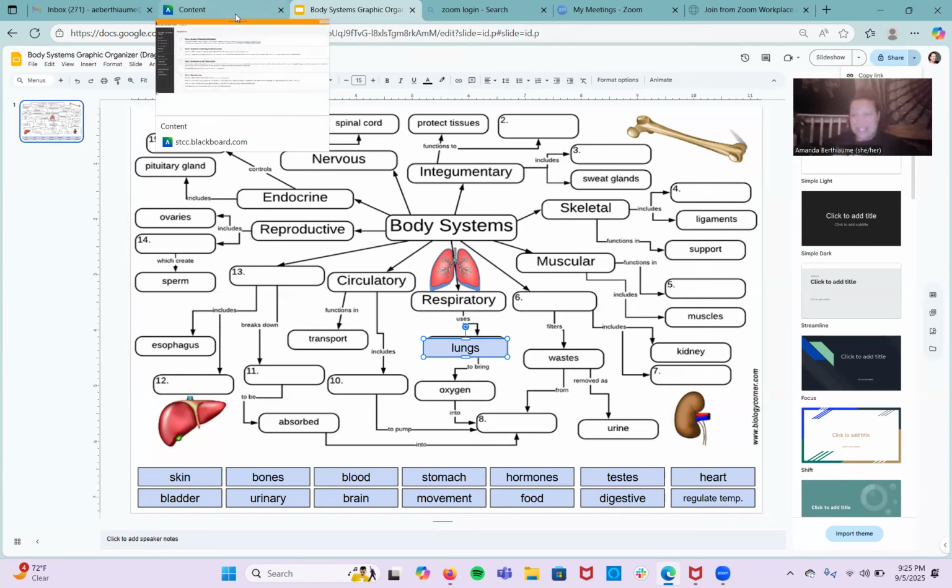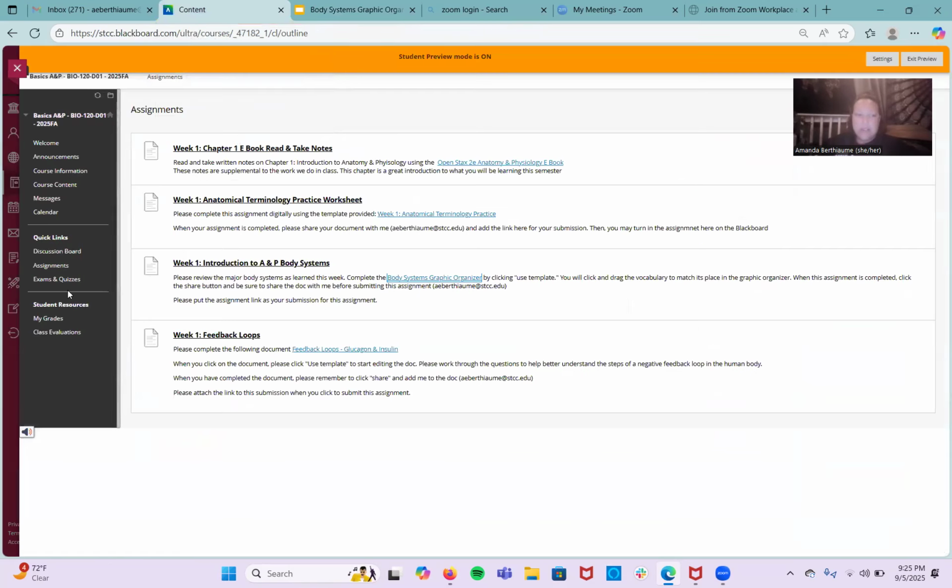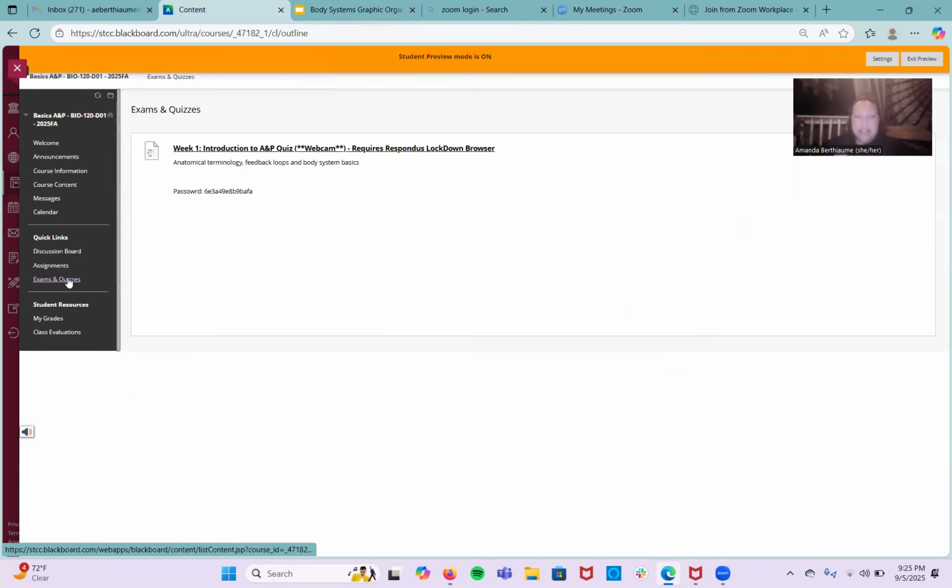They're kind of easy assignments, but it's a little bit of everything so you understand how you're going to navigate this course. There is also a quiz that you're going to take. So you click into there and you're going to take the quiz.